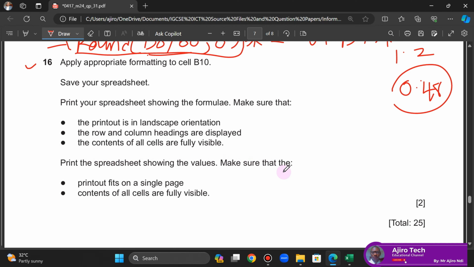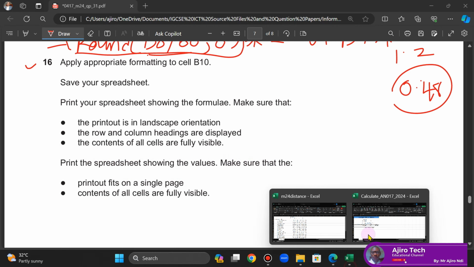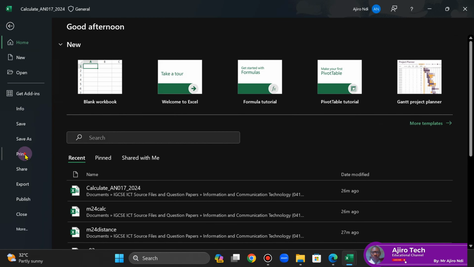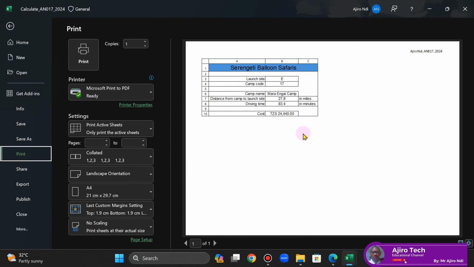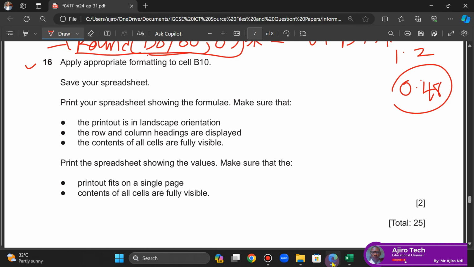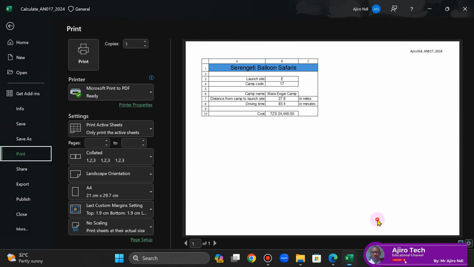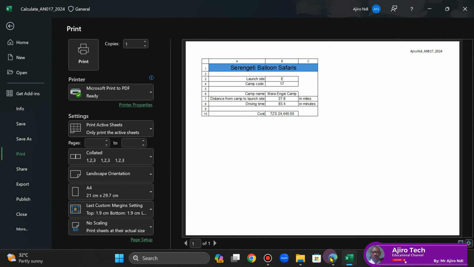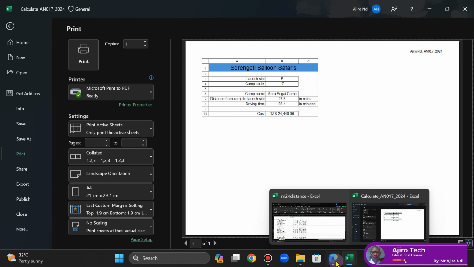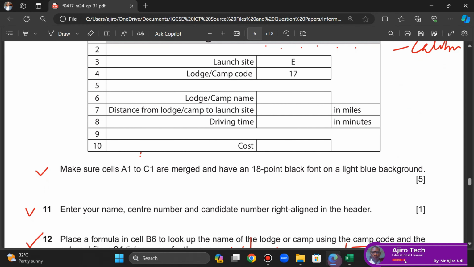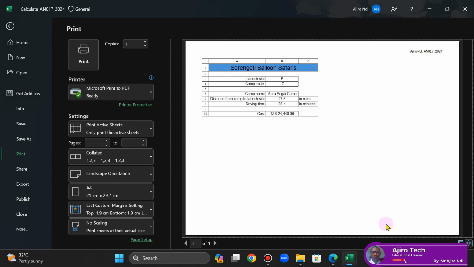Print the spreadsheet showing the formulas. Make sure the printout fits on a single page. So click on File, click on Print, on a single page. That's fine. Now I'm going to leave out the rows and column headings because if you look at this, they won't give us row and column headings. So I'm pretty much going to print it like this. They gave me a sample I have to follow. So let's check. That's fine.